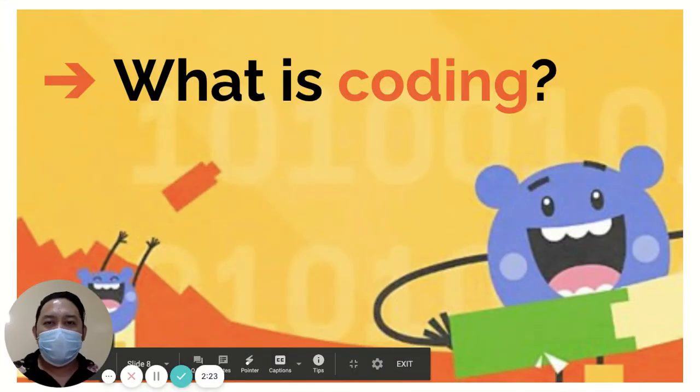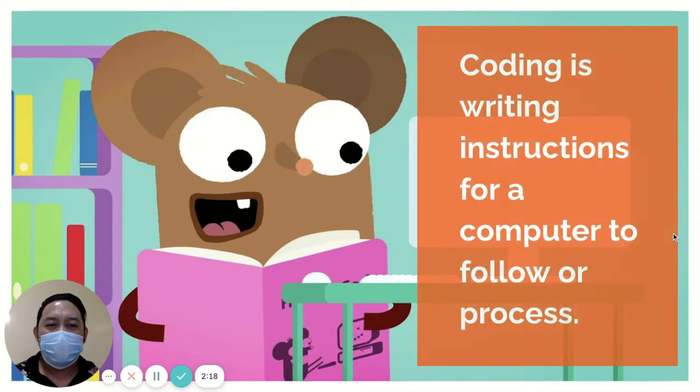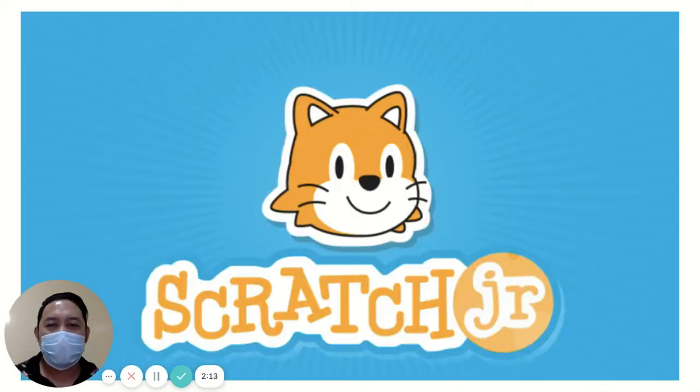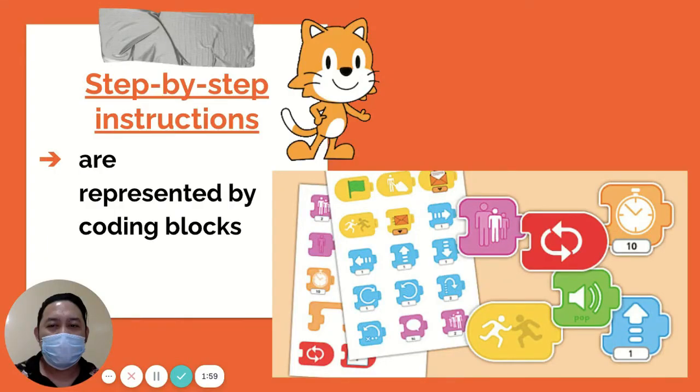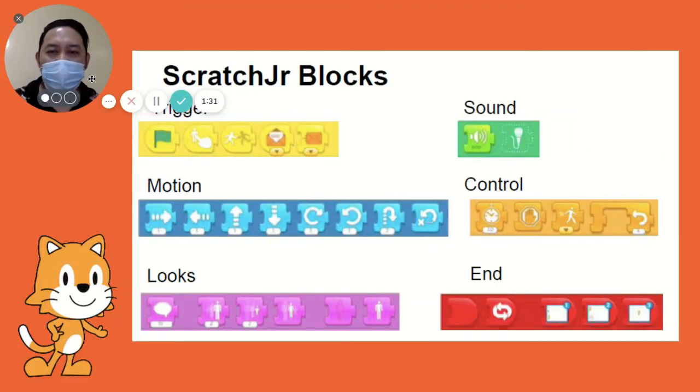So what is coding? Coding is writing instructions for a computer to follow or process. In ScratchJr, you can code your own interactive stories and games through step-by-step instructions or algorithms. Step-by-step instructions are represented by coding blocks. In ScratchJr, coding blocks are categorized into 6 different categories.